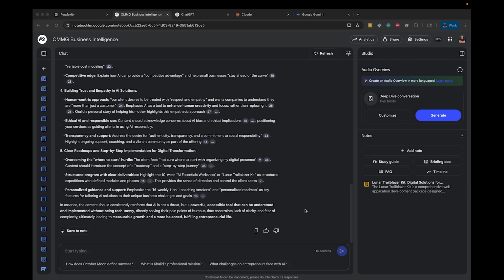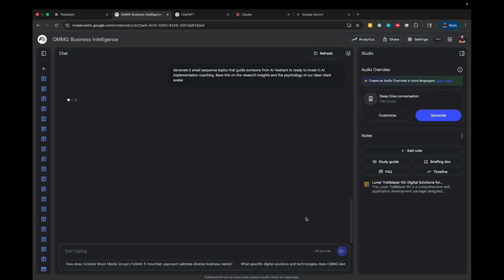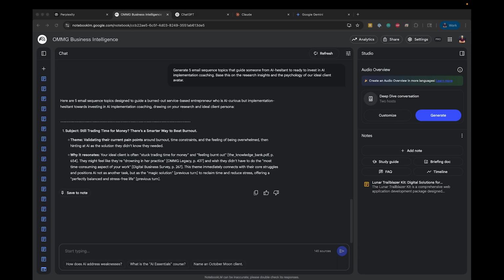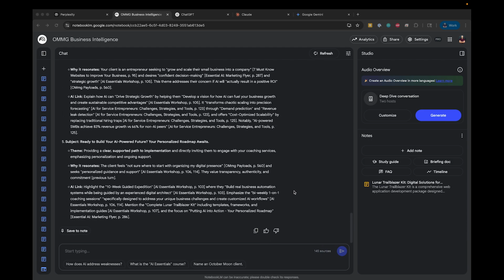Let's follow up with this prompt. Generate 5 email sequence topics that guide someone from AI hesitant to ready to invest in AI implementation. This isn't random content creation. This is strategic sequence design based on real market research.